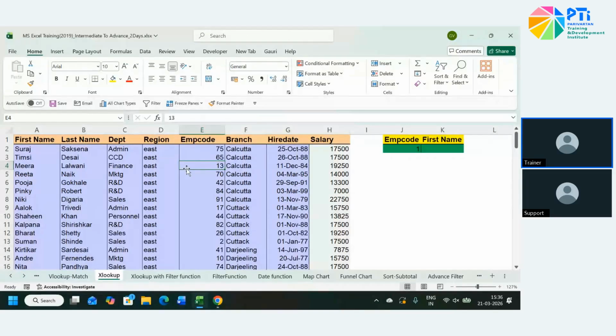In the simplest words, let's explain this with an example. I have a source data as well as the base data. In this particular base data, I have employee code number 1, for which I'm looking for the first name. I'll get the result from my source, that is my employee data, which has the columns first name, last name, departments, region, employee code, branch, hire date, and salary.